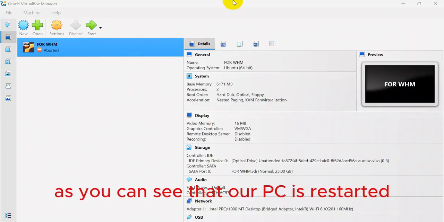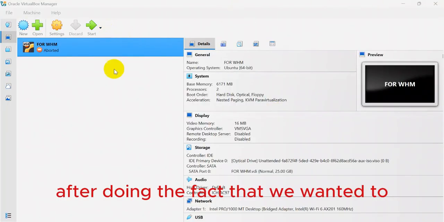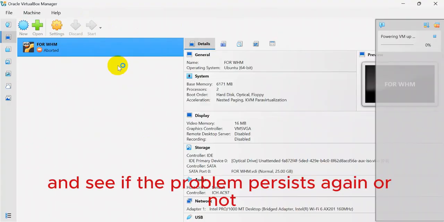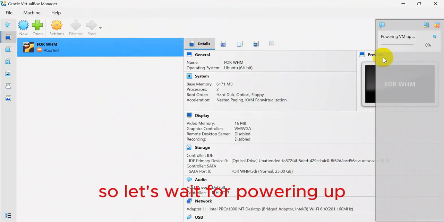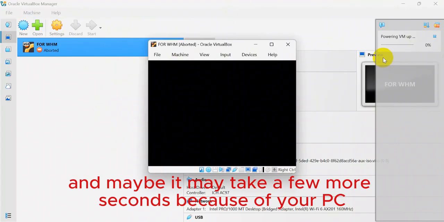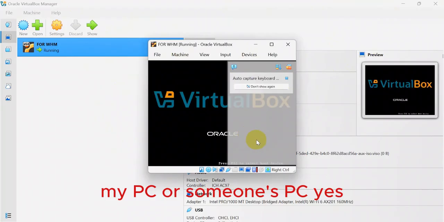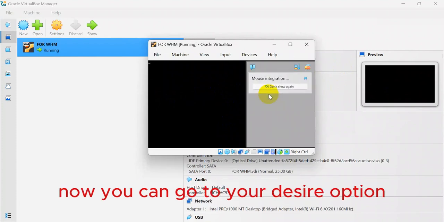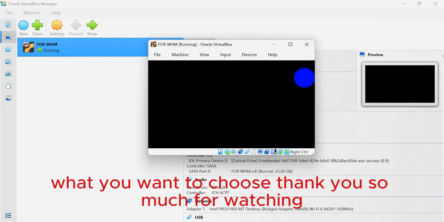As you can see, our PC has restarted after doing what we wanted. Simply click on start and see if the problem persists or not. Let's wait for powering up. It may take a few more seconds depending on your PC, my PC, or someone's PC. Yes, so as you can see, the problem has been solved. Now you can go to your desired option, whatever you want to choose.